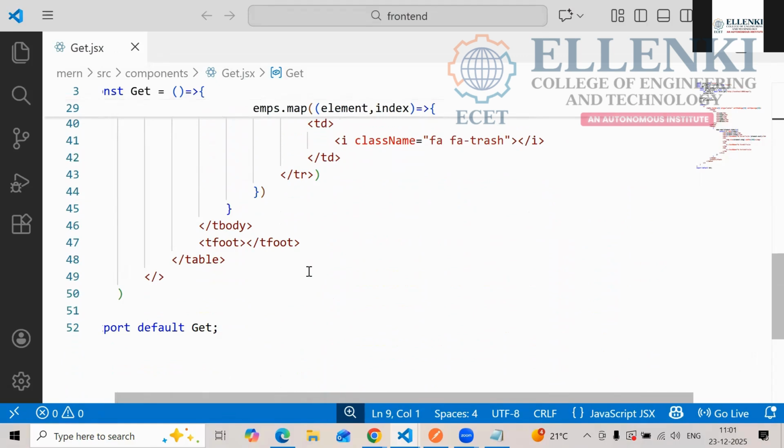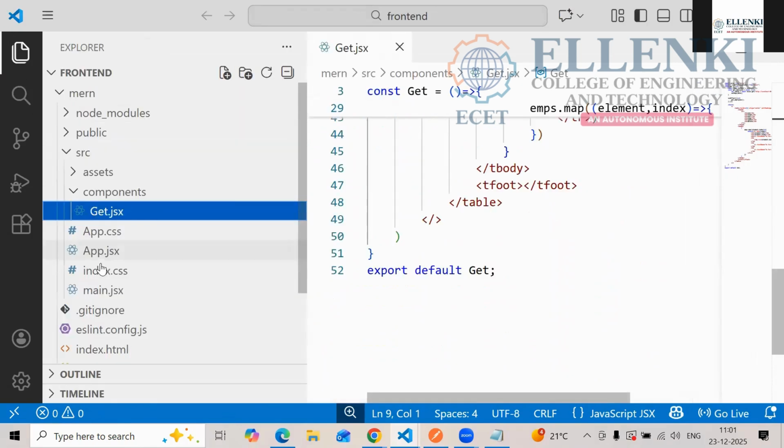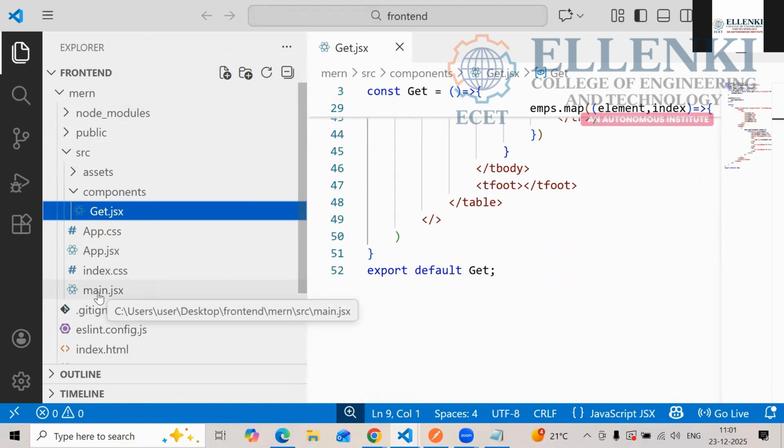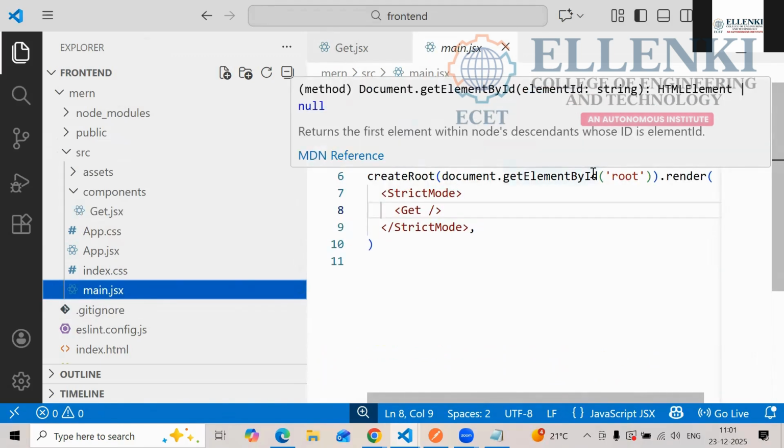After that, T foot I am not using, I am closing that one. That's it. I am importing this one, and after that I am importing this one in the main.jsx. In the main.jsx, what I wrote, I just imported that get.jsx program. That's it. Nothing else I wrote here. Okay, is it clear to everyone? Yes or no? Yes?